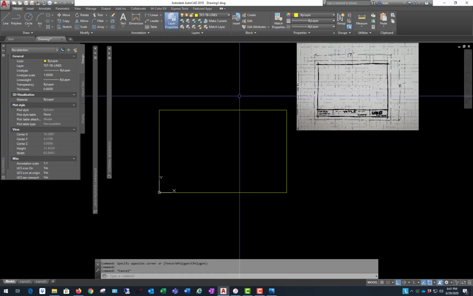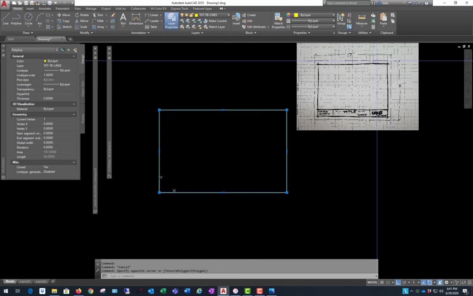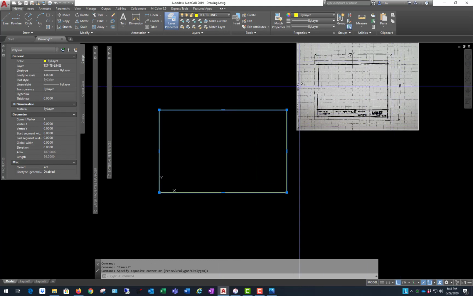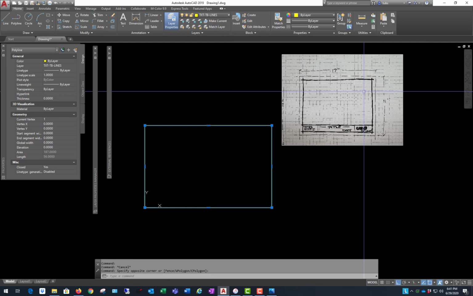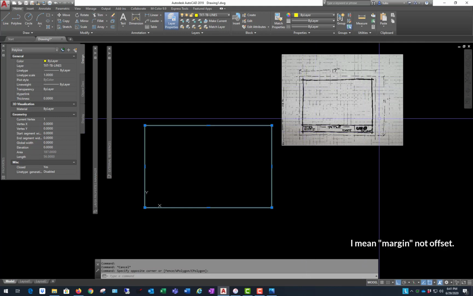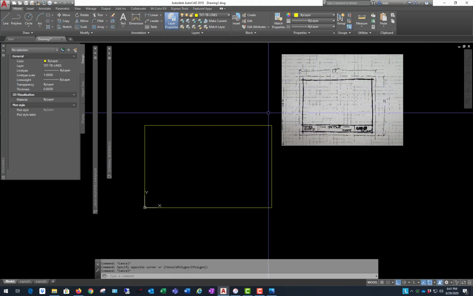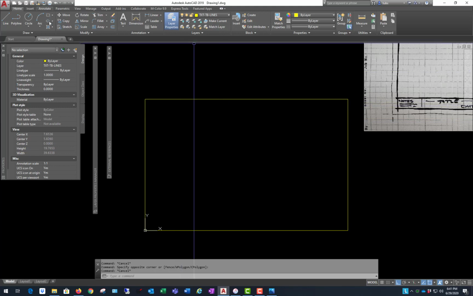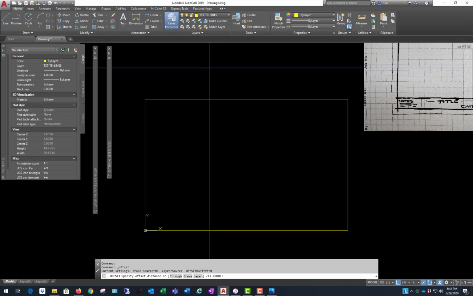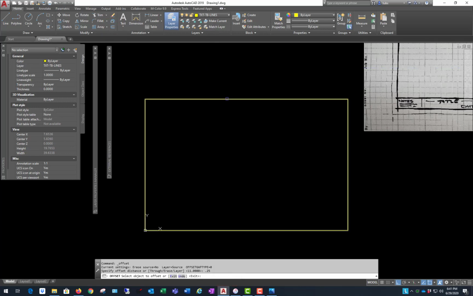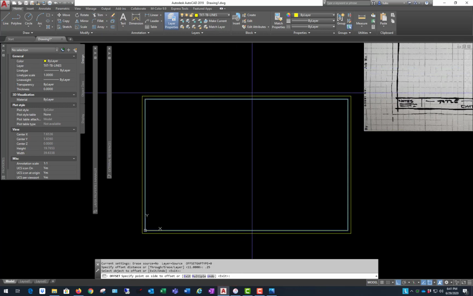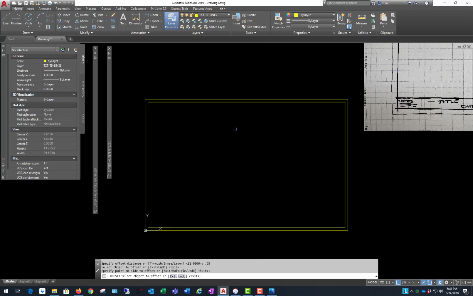Okay, but this is actually 11 by 17. I don't actually want to see that rectangle that's 11 by 17. I want to have an offset to this dark line here. So I need to offset this 0.25. The offset command, that's something you're going to use a lot. I'm going to type in the value 0.25 and select, and notice you can decide which way you want to offset it. I'm going to offset that in.